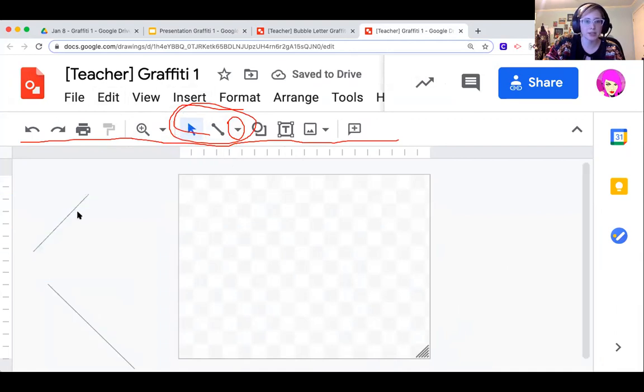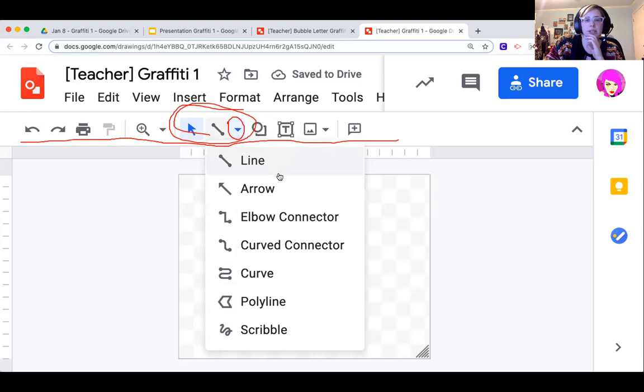It makes lines. Well, that's not super useful. What we're doing right now, we're making bubble letters. So we need to choose a different kind of line. There are arrows, curve tools, polyline, but we're going to start with the Scribble tool.